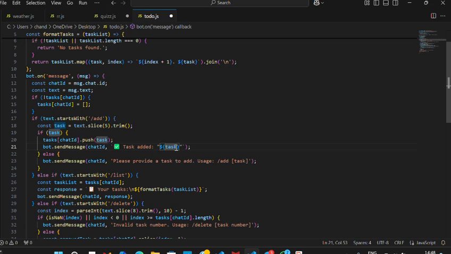Next is the list task command. The main usage of list task is that it retrieves the user's task list, which I have also designed in array format. It retrieves the list and formats it using the format task function. Next, it shows a paper-like header tag with the formatted text list.